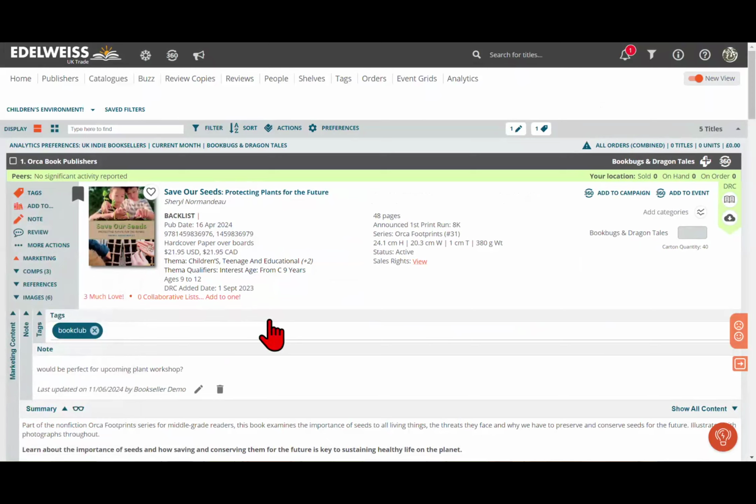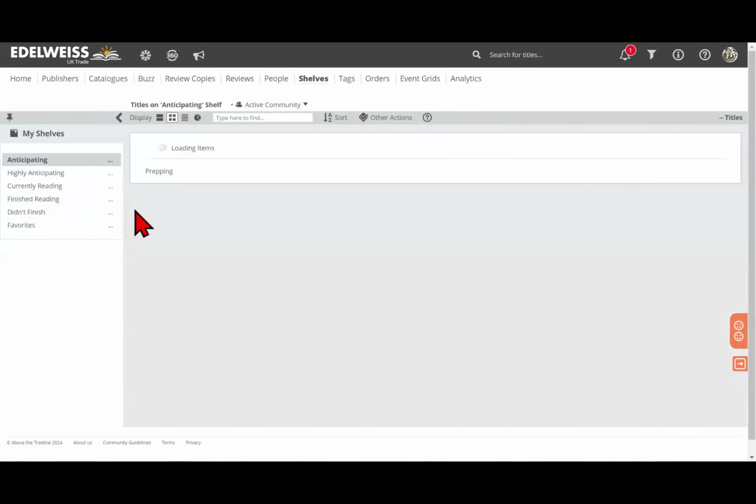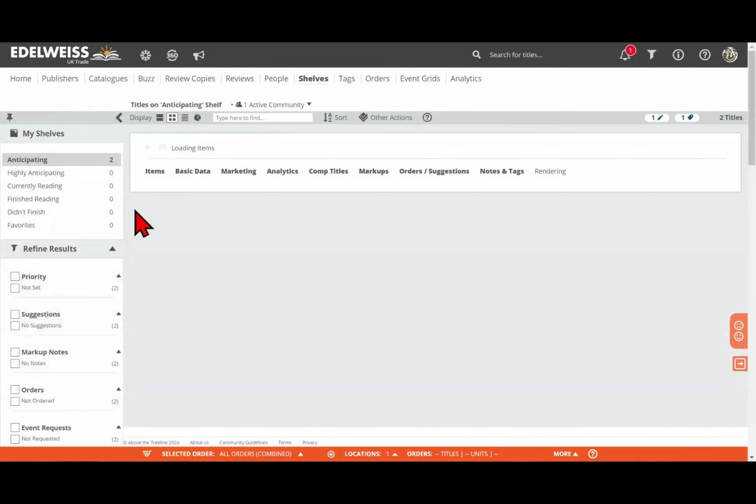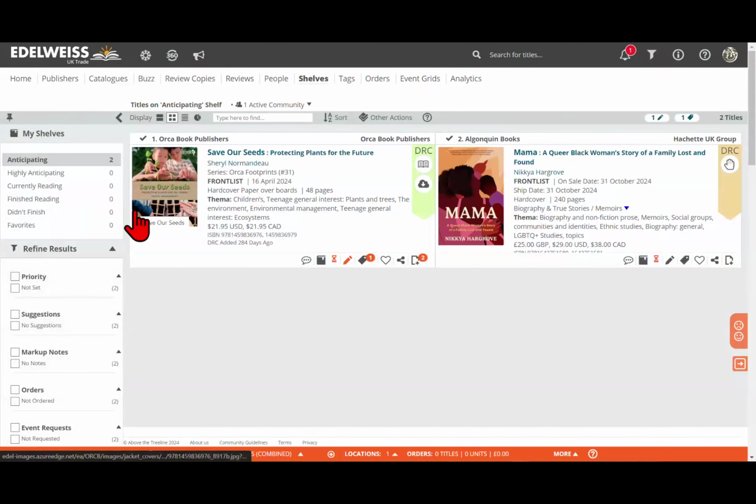And now if I was to go to the shelves page on Edelweiss, you'd see that that is there along with anything else I've shelved. I'm often using shelves when actually looking through the digital review copies page, so I might be scouring the page looking for a title, something specific maybe, but another one catches my eye, in which case I'd add that to one of the shelves to refer back to later.